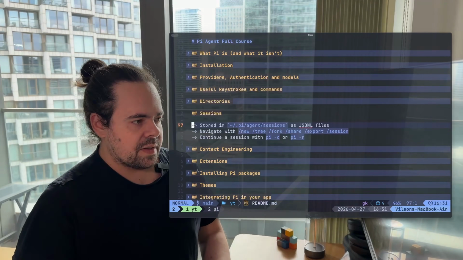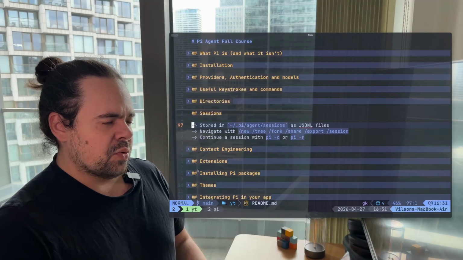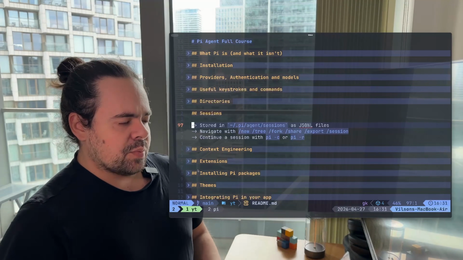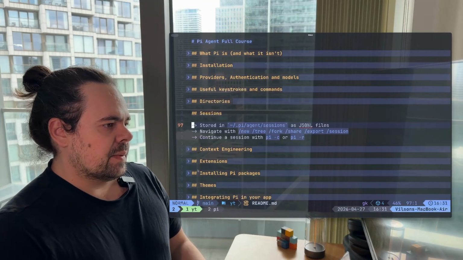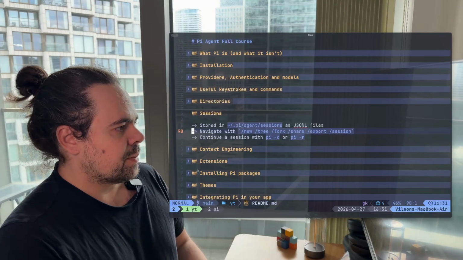So that's it. Sessions are pretty important, and easy to navigate with commands like new, tree, fork, share, export, and session to know the stats, and pi minus c, pi minus r if you want to continue restoring the session.